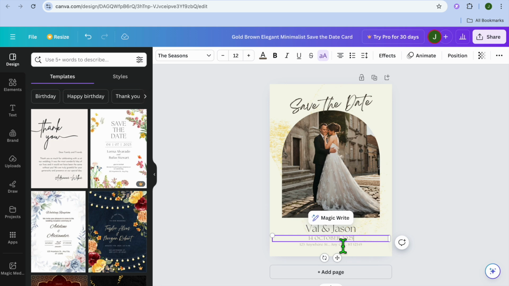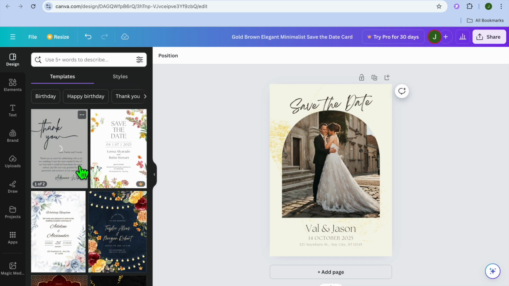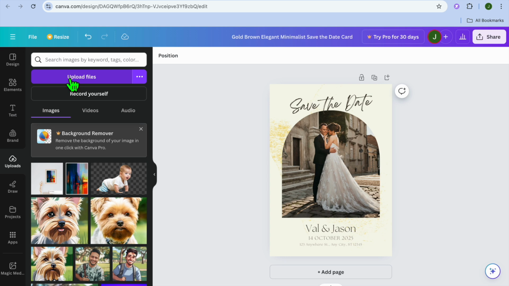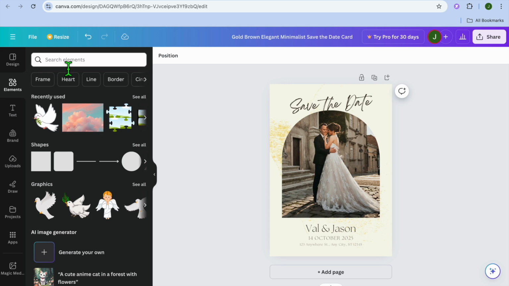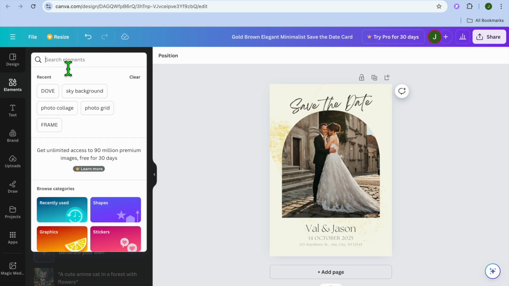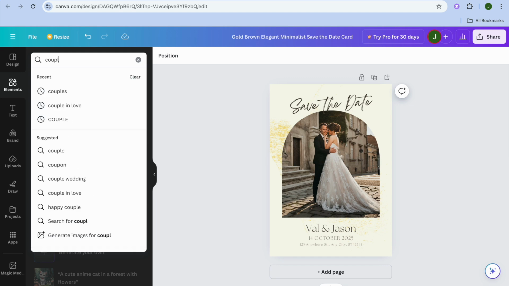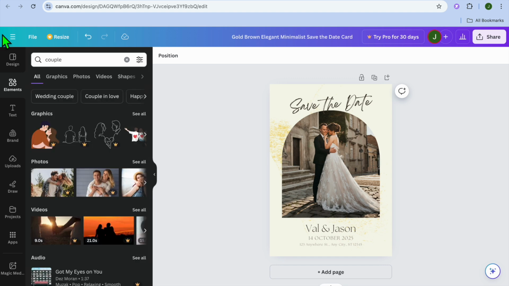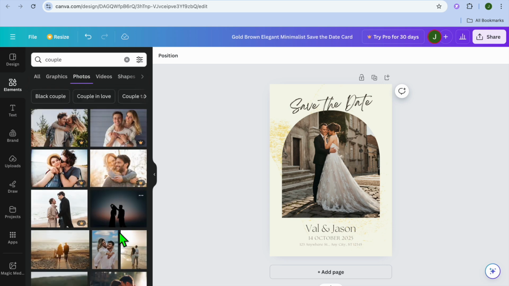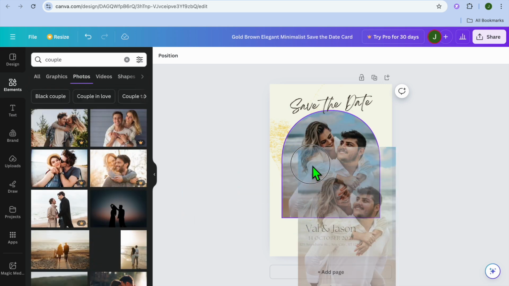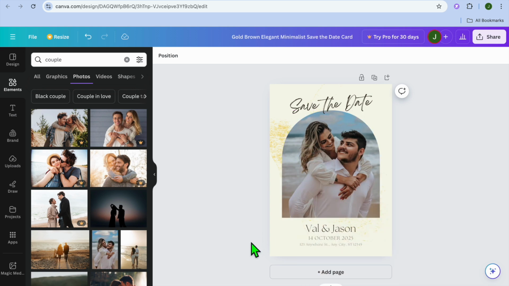After you're finished editing it, all you'll need to do now is go over to the left hand menu option, tap on uploads, then you can select upload files and you can upload your image. For this example, I'll be using a copyright free image, so I'll select elements in the top left hand corner. Then you're just going to type in couples if you would like to use this, and I'm going to select pictures and I'm just going to be using this random pic. So you'll drag and place the picture as you can see right there.